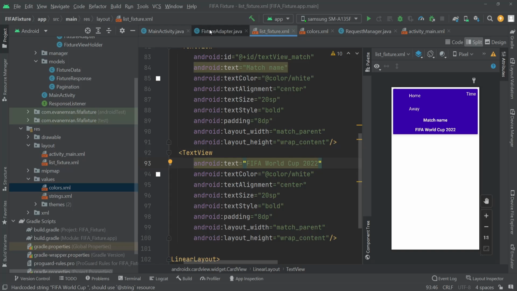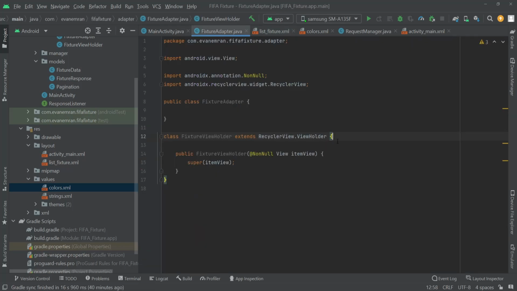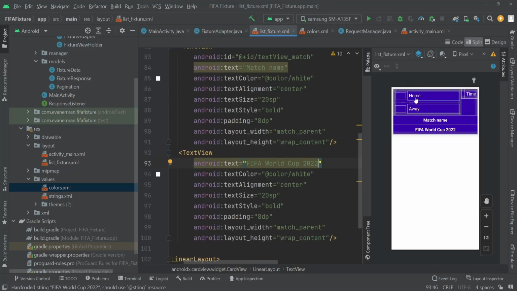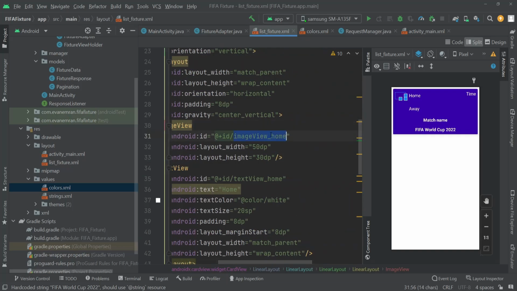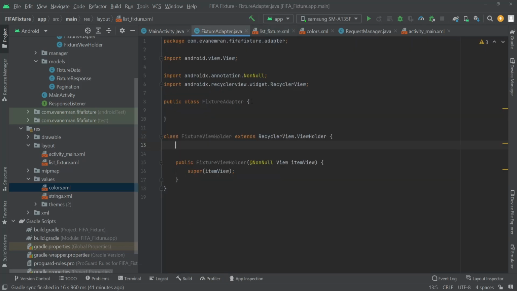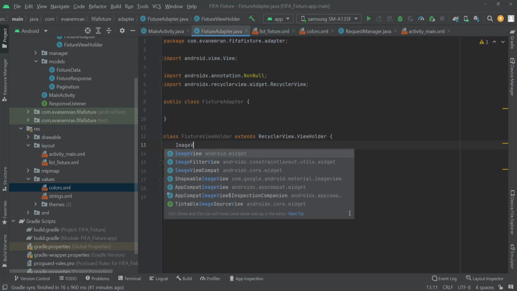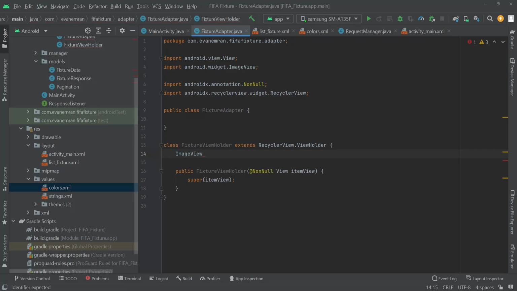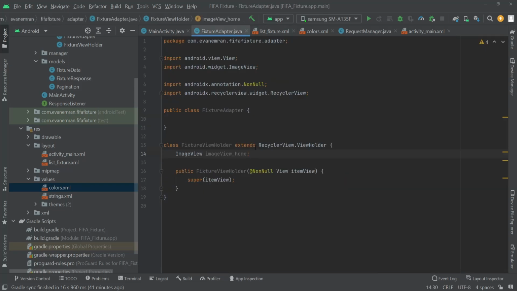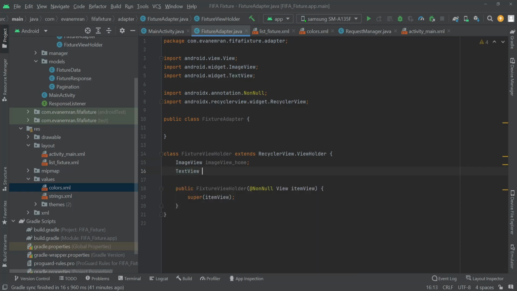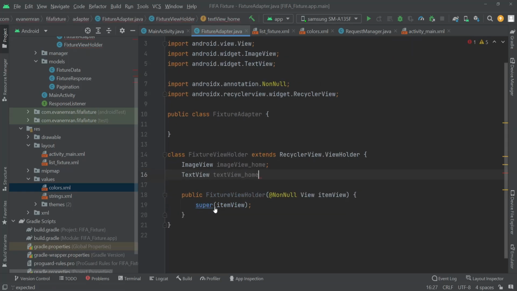So for this I'll go to the fixture adapter right here, and here inside this view holder class we'll initialize all the views that we created in the custom layout. So inside the list fixture, at first we have this image view for the home. So I'll copy this id, go there and create a new image view object. I'll just paste the id here, and similarly for the text view home, I'll copy the id and I'll create a new text view object here and I'll paste that. Let me zoom in here a bit.